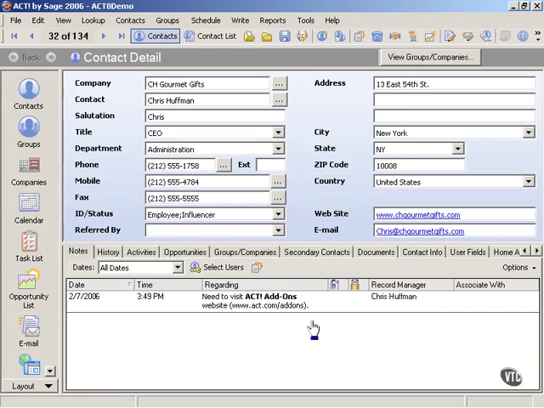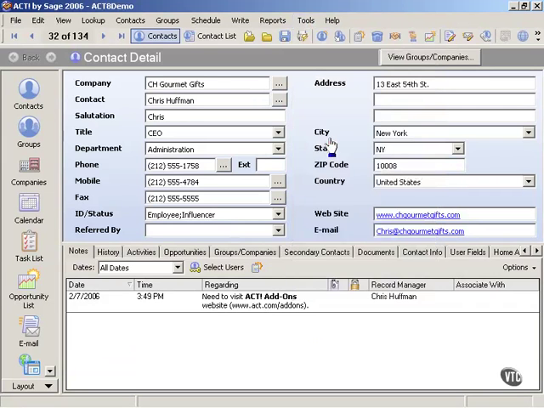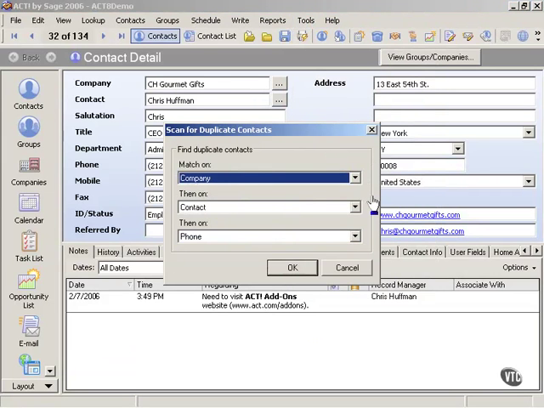What we're going to do is go up to the menu bar and click on Tools, and then we're going to come down and click on Scan for Duplicates. And as you'll see, ACT brings up the Scan for Duplicate Contacts dialog box. And notice that by default it's set to company, contact, and phone. In other words, it's going to match exactly on company, and then contact, and then phone. So what the system is doing is looking for exact matches.